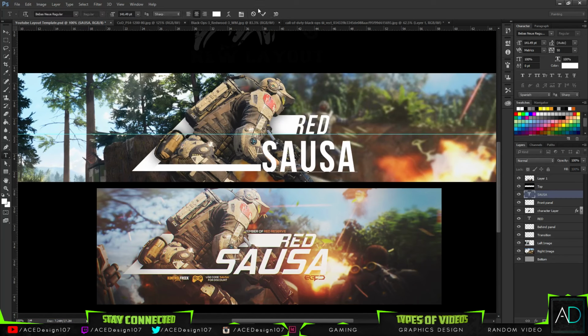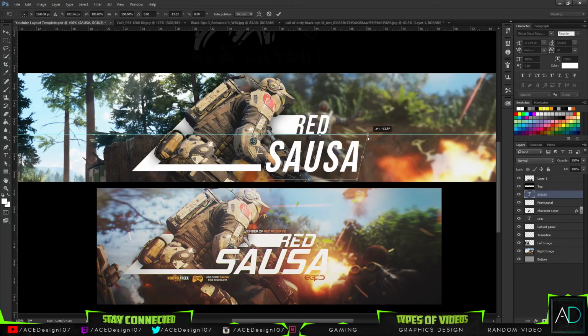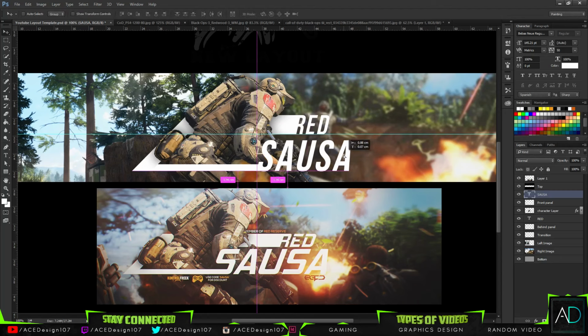Now I didn't think that it has to be the same width as the bottom, but that's fine, we can change that later. I'm going to press Control T, go to skew, and we're going to skew this negative 13, like before, so it's going to be at the exact same angle. And move this one up.